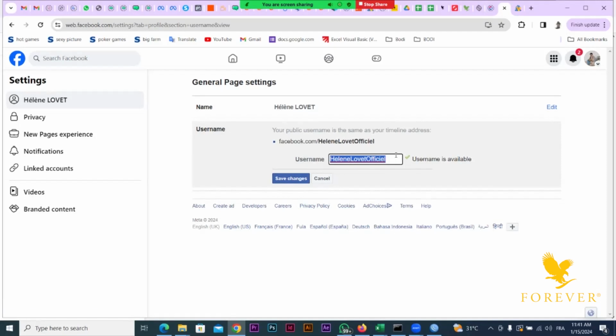It's that somebody is already using Natural Beauty Health. You can put Natural Beauty Health Official. So I generally do that because I know most people have not used official. I just do that for safety purposes. Most often when I do that, Facebook says available, and I just click on Save Changes, and I'm good to go.